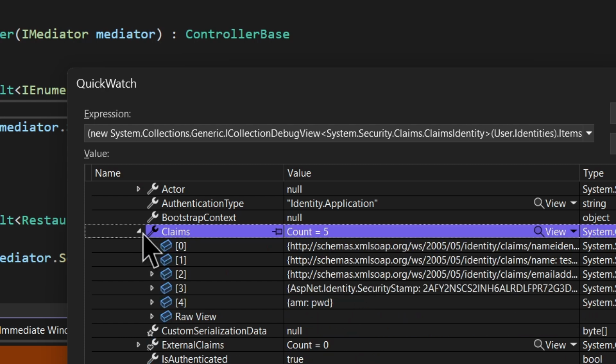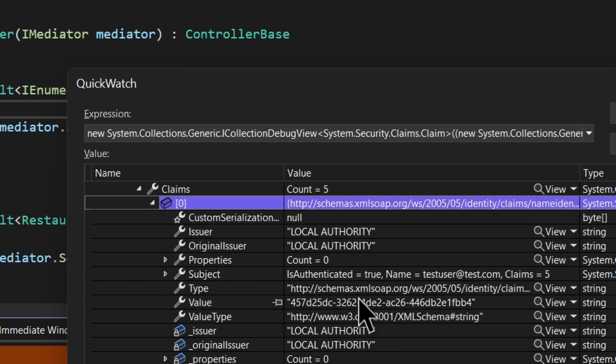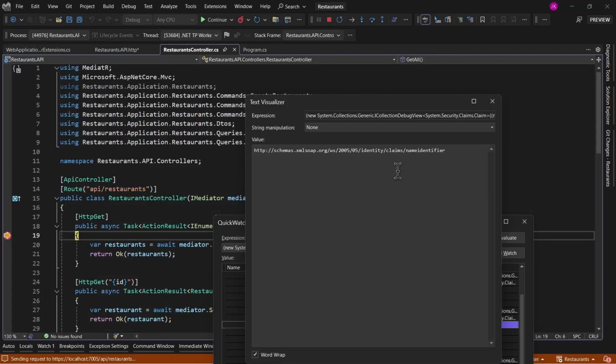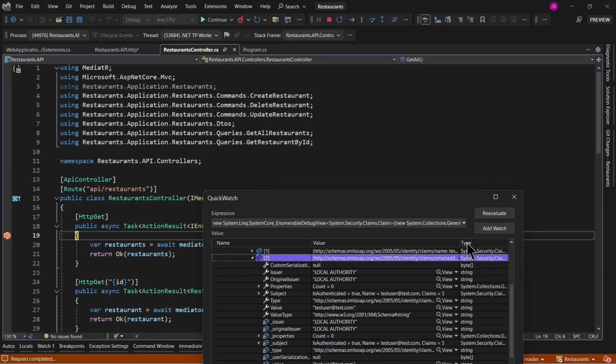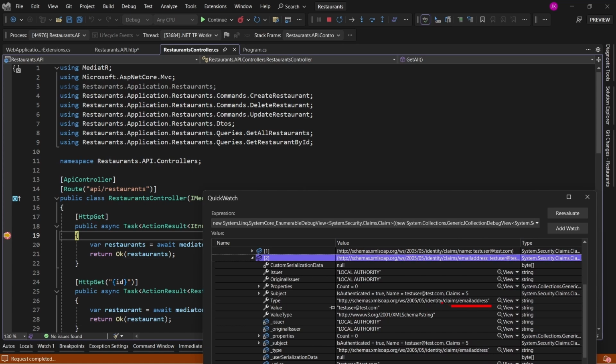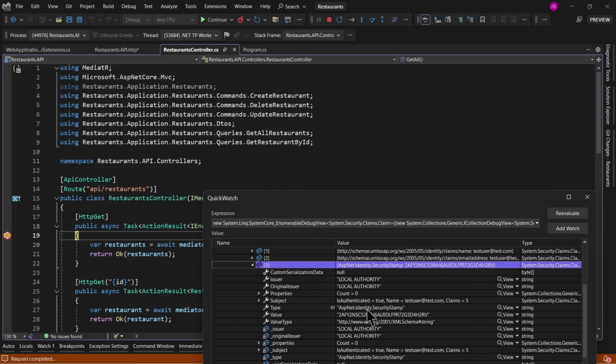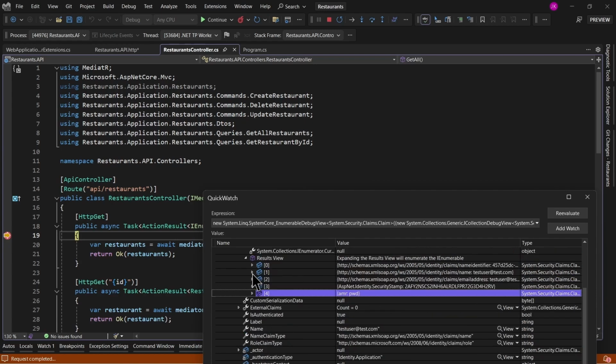So if I expand the Claims property, we have the value of the user ID for a claim with a specific name or type. There's also a claim that defines the email address, which is going to be the same value as the username. And there are a few other claims, like the ASP.NET Identity Security Stamp. But with that information, we should be able to actually authenticate the user that sent a request to our API by this User property for any controller.